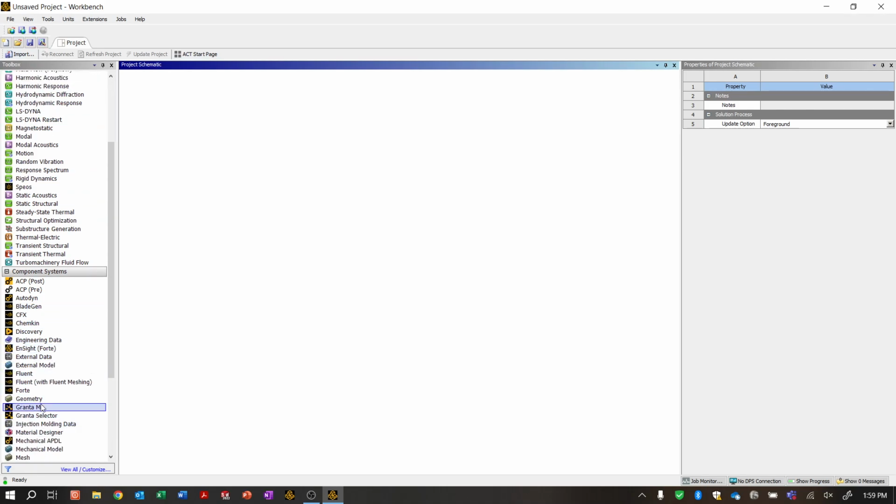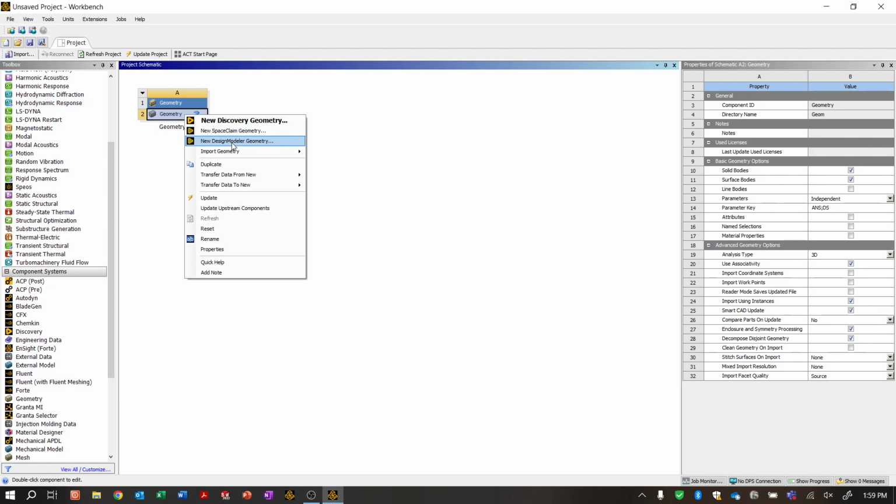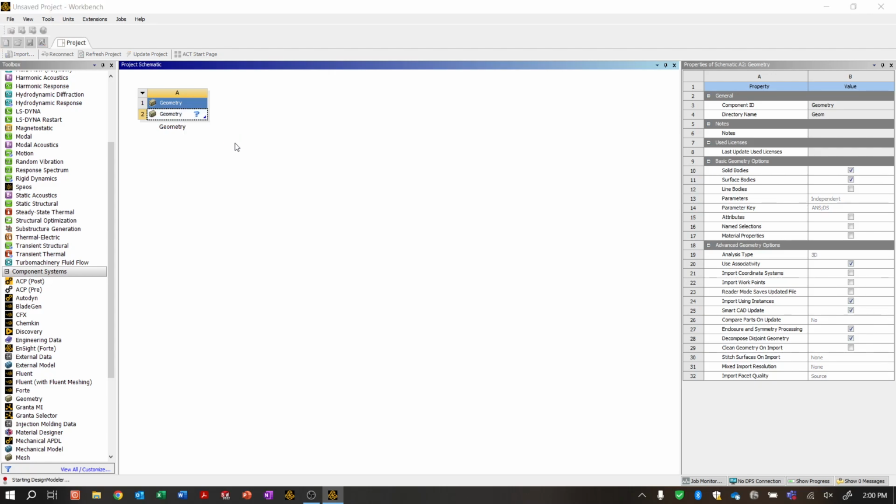So if I scroll down and find geometry there, drop that in. I want to do this in DesignModeler. It's a little more similar to SolidWorks. I'll show another video of building this in SolidWorks and then importing that into ANSYS. So I'm going to say new DesignModeler geometry, and that should be starting DesignModeler. You can see it down here.